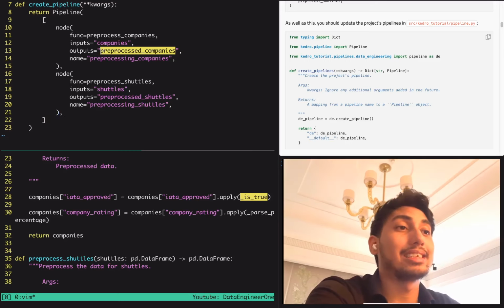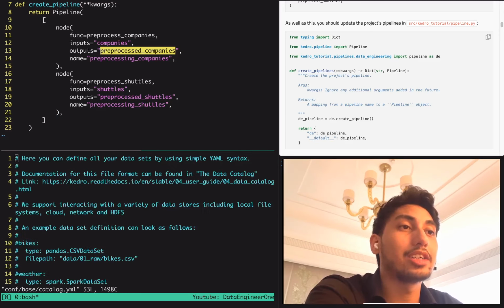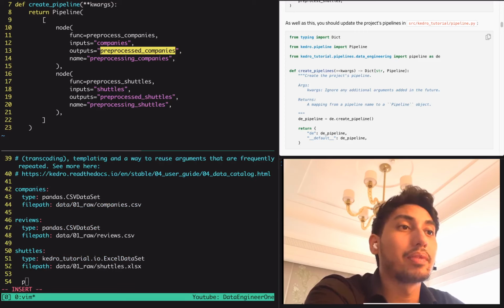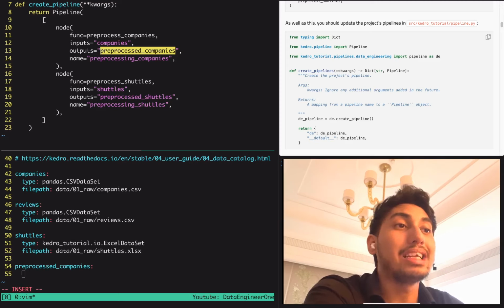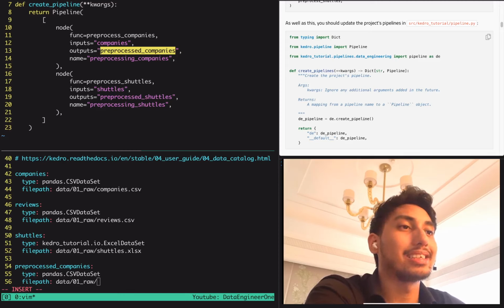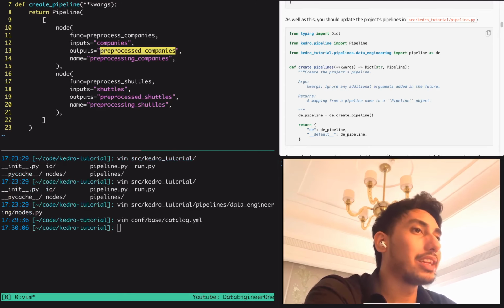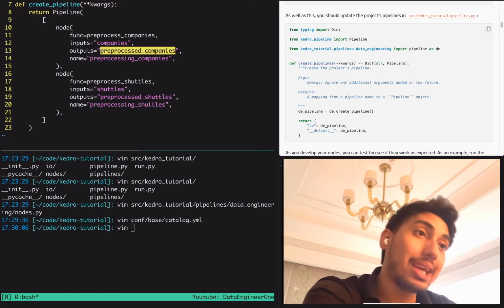But if you want to write it to disk, all you have to do is add in a new entry here called preprocessed companies. So this will actually then be the injected data set for that data. We have another video talking about data set injection. So we can say here, raw, and then we can say preprocessed companies. Okay, great. Cool. So now that we've created that pipeline, let's go ahead and put it into our main pipeline.